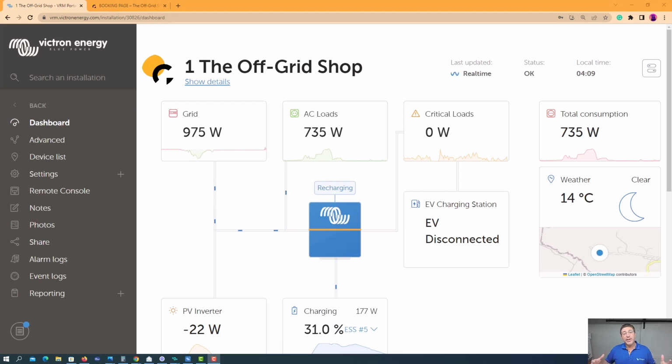Hi, in this video today, what we're going to be talking about is the three different programs that Victron use: their VRM platform, the Victron Connect portal, and the VE Config. I'm going to give you a basic rundown of what each program does.